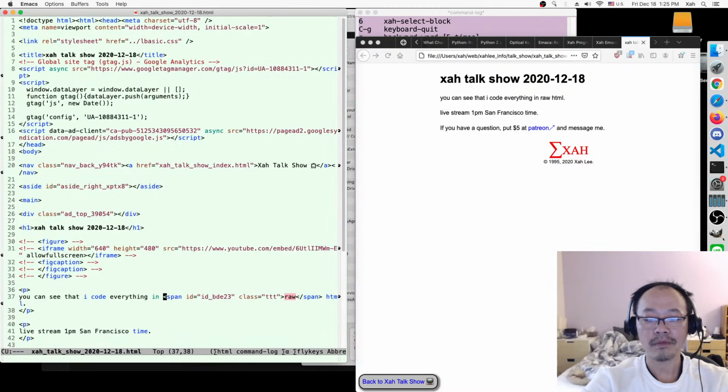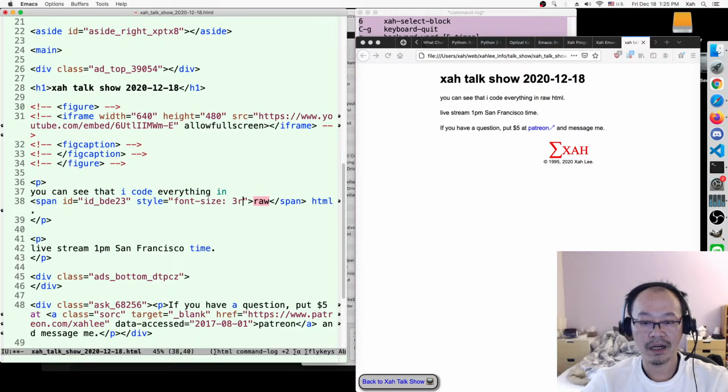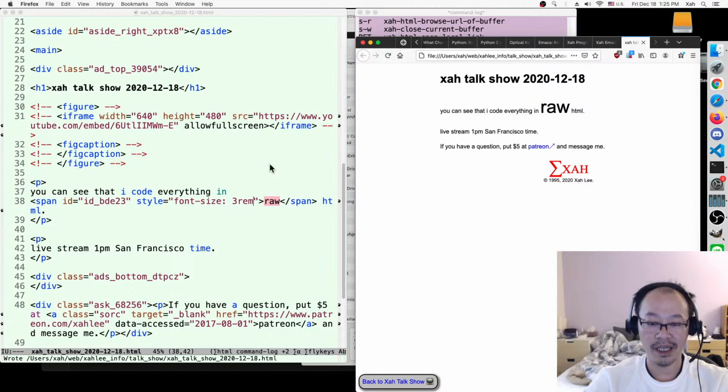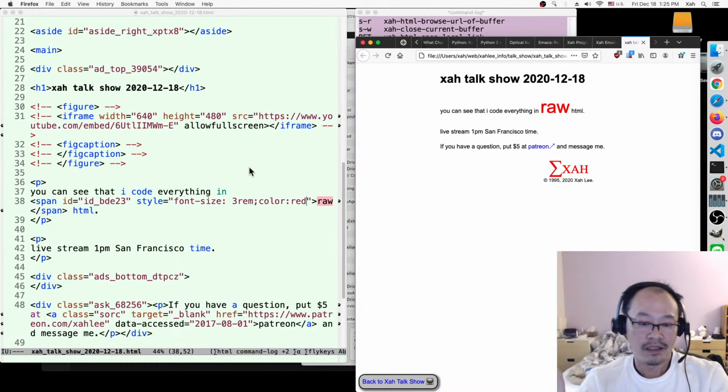whoops, so instead of a class, I just say style, font size, let's say 3em. Okay, show in browser, you can see the text is big, and if you want color, you just say color red. Okay, show in browser. So that's what I do.